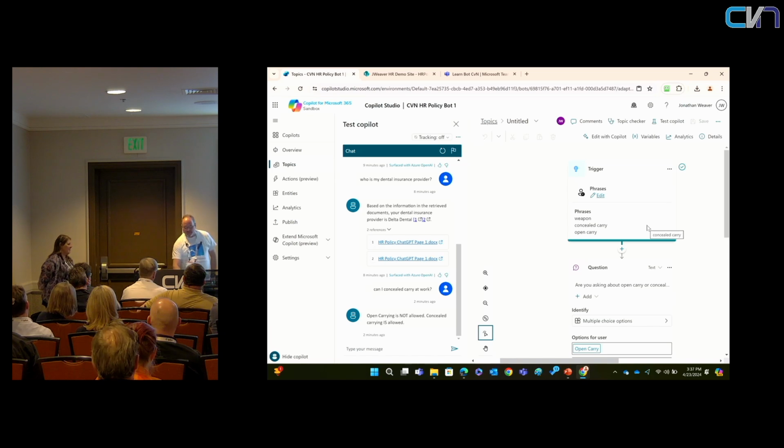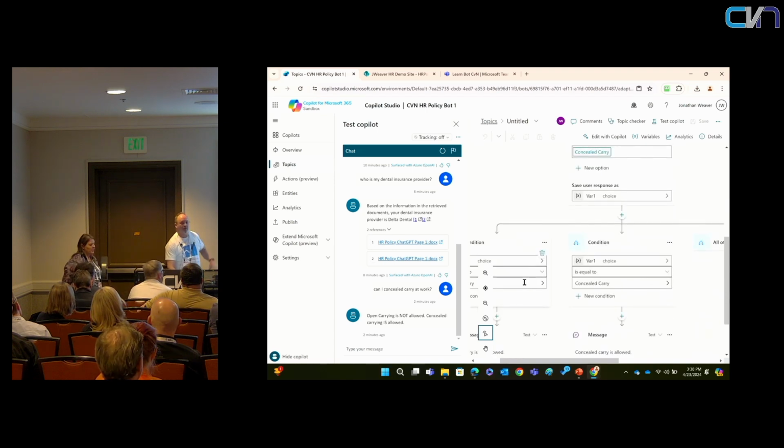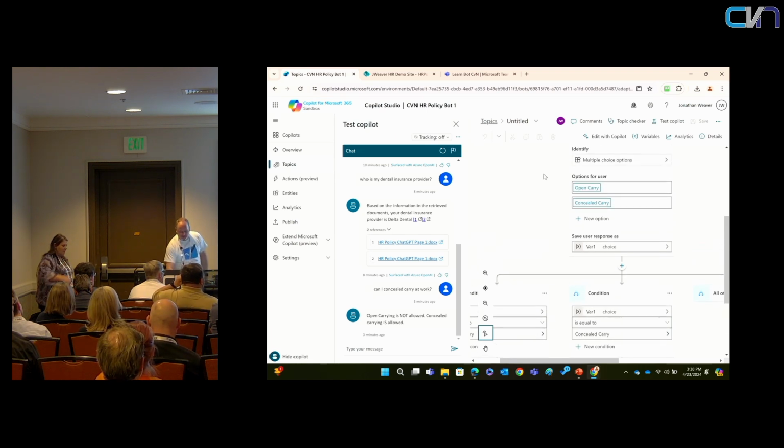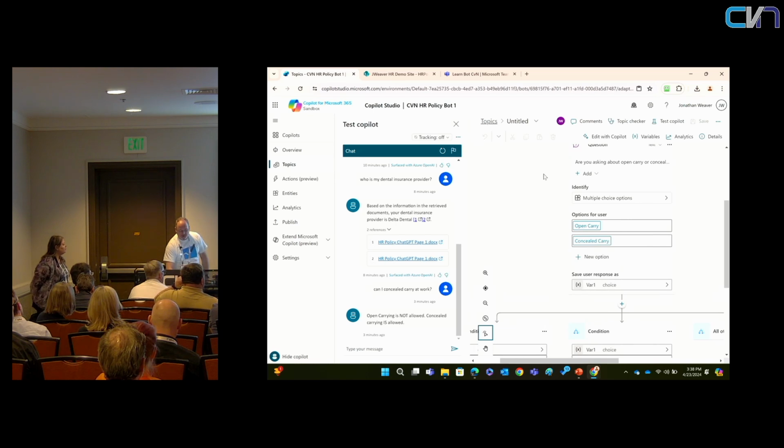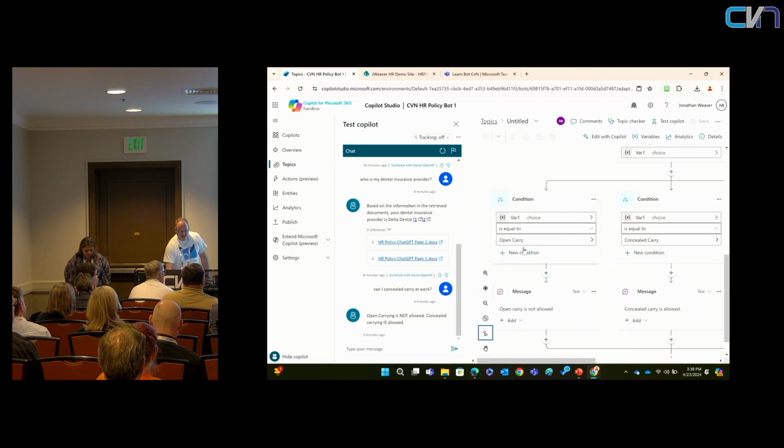All right, so basically, when we make a question with multiple choice answers, it creates a switch statement. Have you all used switch statements? It's like an if, then, else, only it's just if this, this, or this in different columns. What you can see here, I made the two choices. I said, are you asking about open carry or concealed? And the two choices are open carry or concealed carry. If they choose open carry, it goes down this path to this message. If they choose concealed carry, it goes down this path.